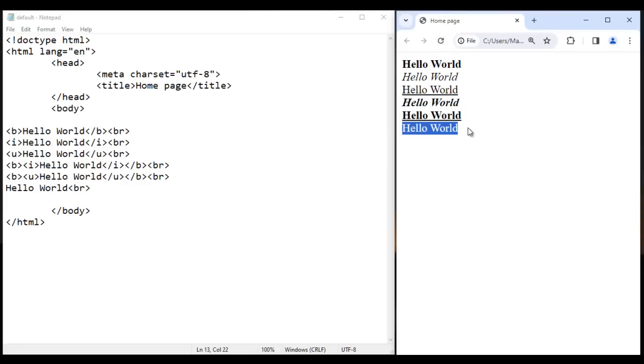I want to display this text in bold, italic and underline. So what I do? First I say opening B tag, then I say closing B tag. I save it, go to browser and reload. You see it is displayed in bold. Next, after opening B tag, I open I tag. Before closing B tag, I say closing I tag. I save it, go to browser and reload.